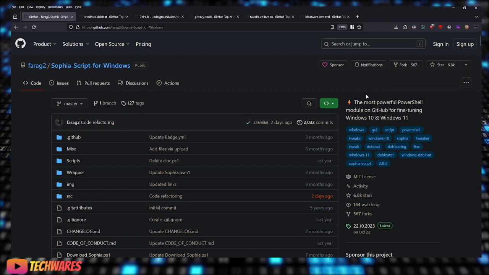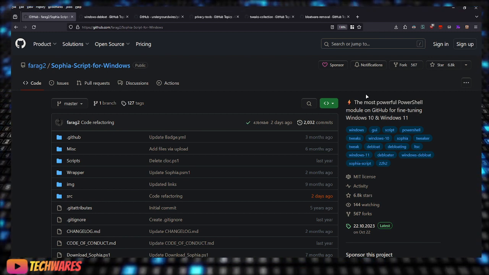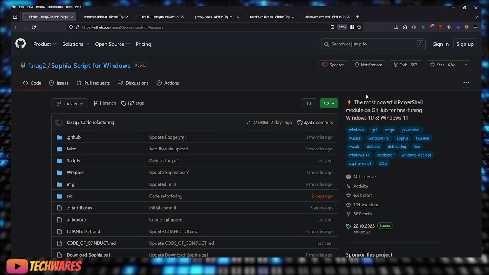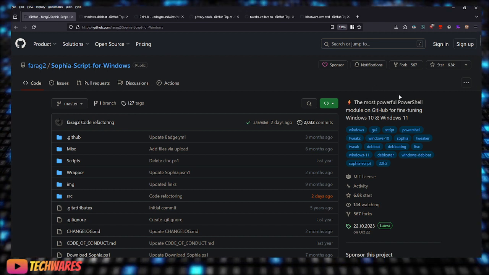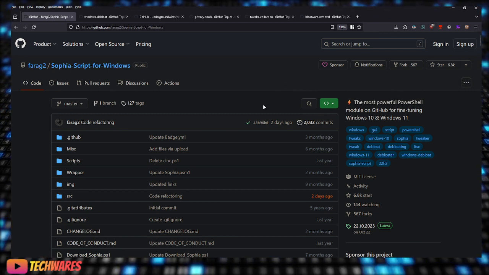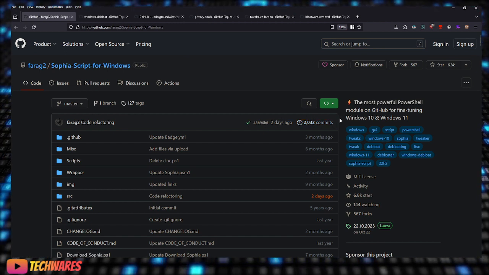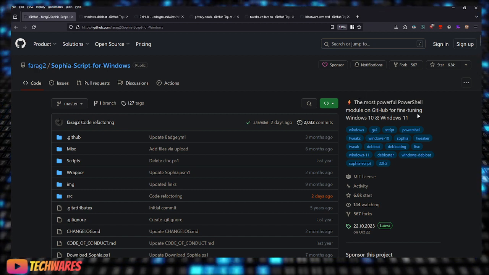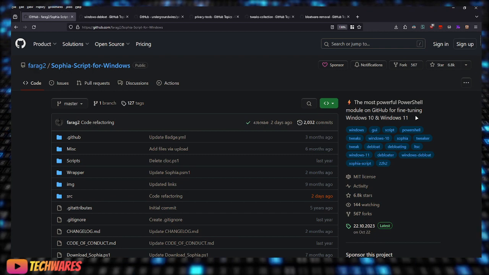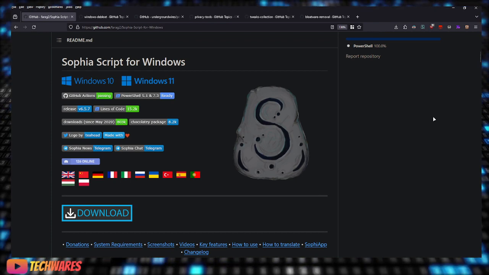The thing about these tools is that some of them are very outdated. What's great about Chris's tool is that he's always updating it. I'm going to show you tools that are also still in development. This one, Sophia Script for Windows, the last commit on GitHub is from 2 days ago, so it is still in active development. It is basically the most powerful PowerShell module on GitHub for fine-tuning Windows 10 and Windows 11. So this is the page.